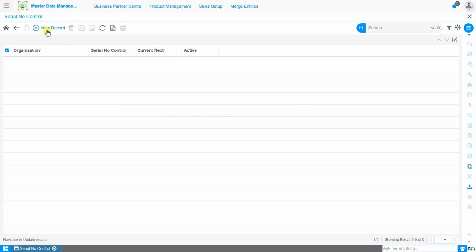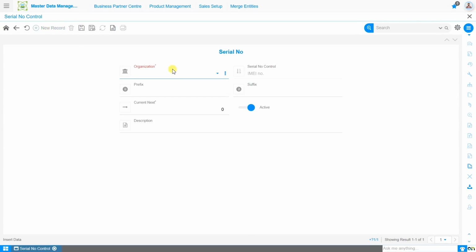To create a new serial number record for a specific organization, begin by clicking on the New Record button. This action opens the screen in Single Record View, where you can input the required details. First, select the organization under which this serial number will be used. In this case, we choose Sonic Solutions, indicating that the serial number configuration is exclusive to this organization.